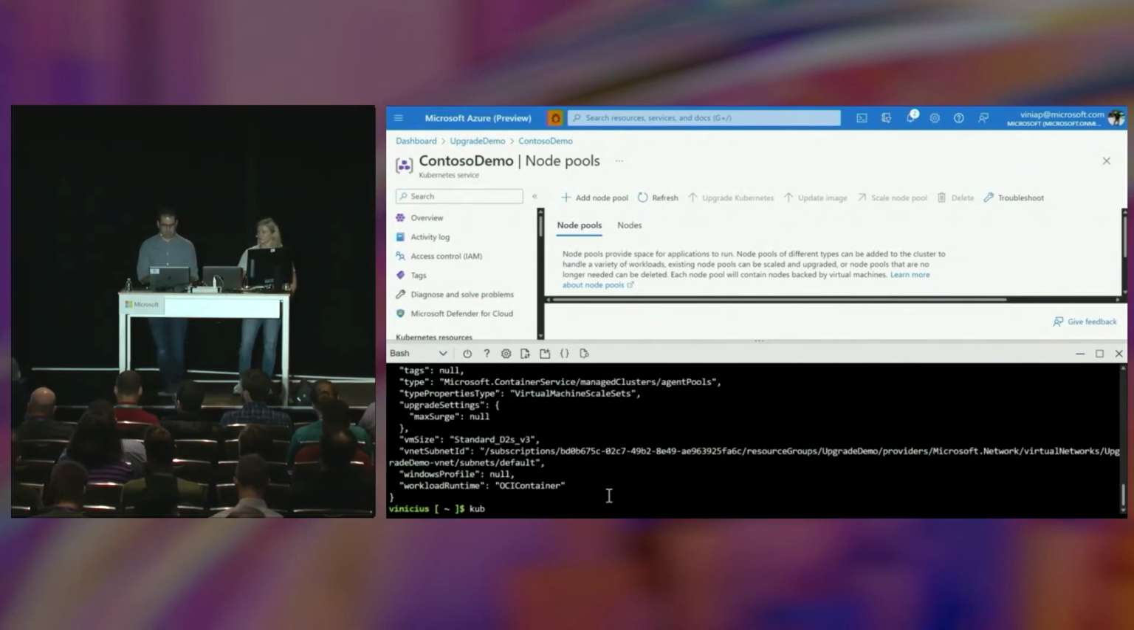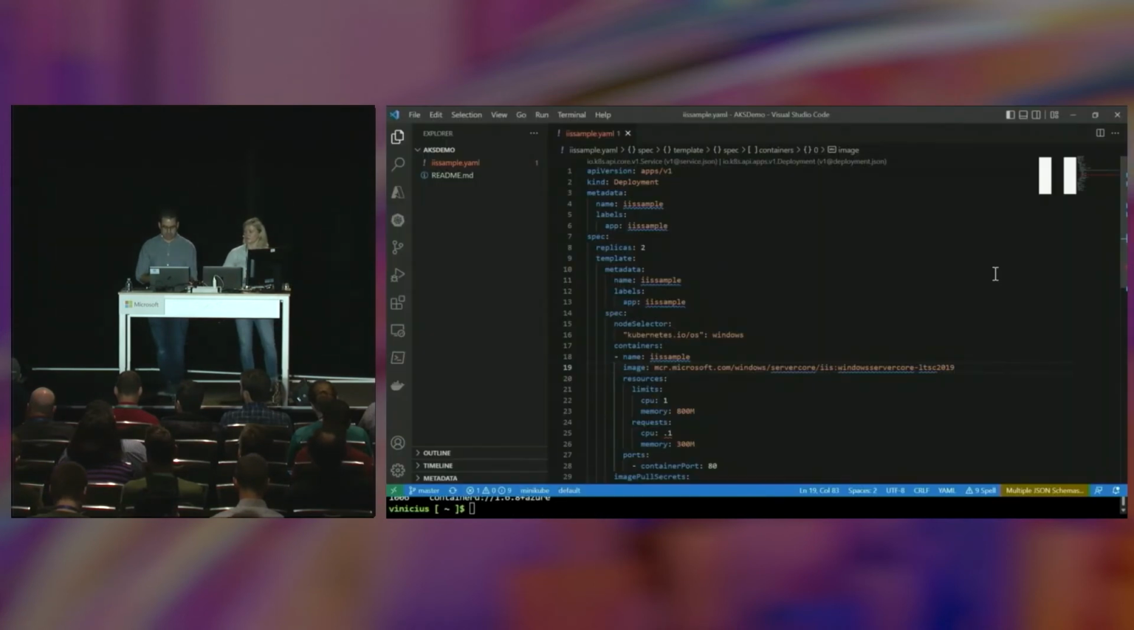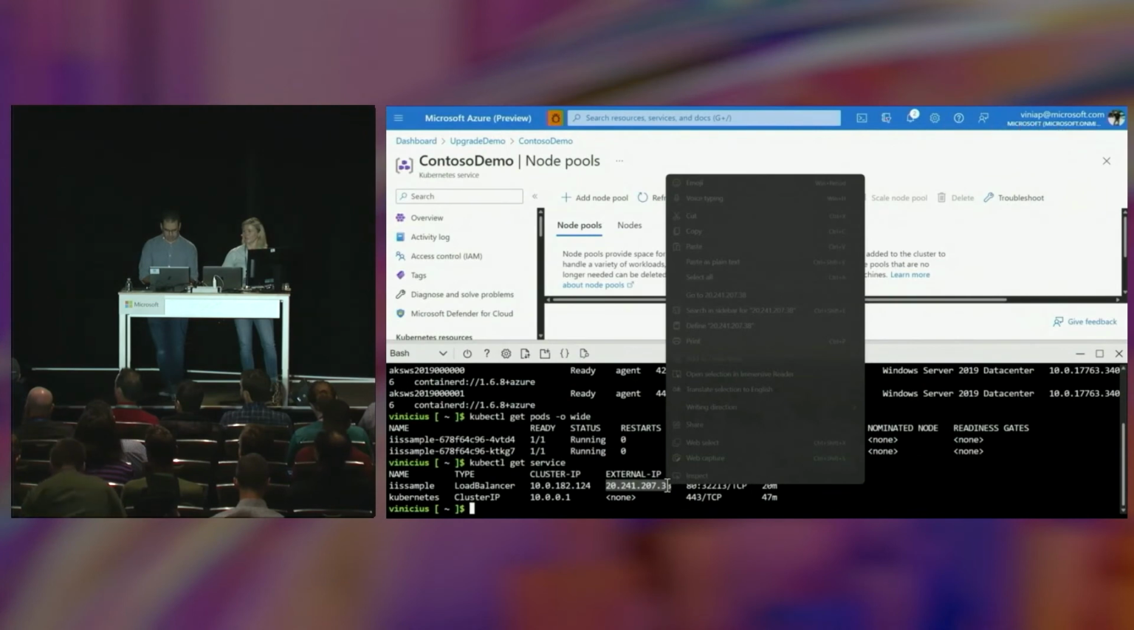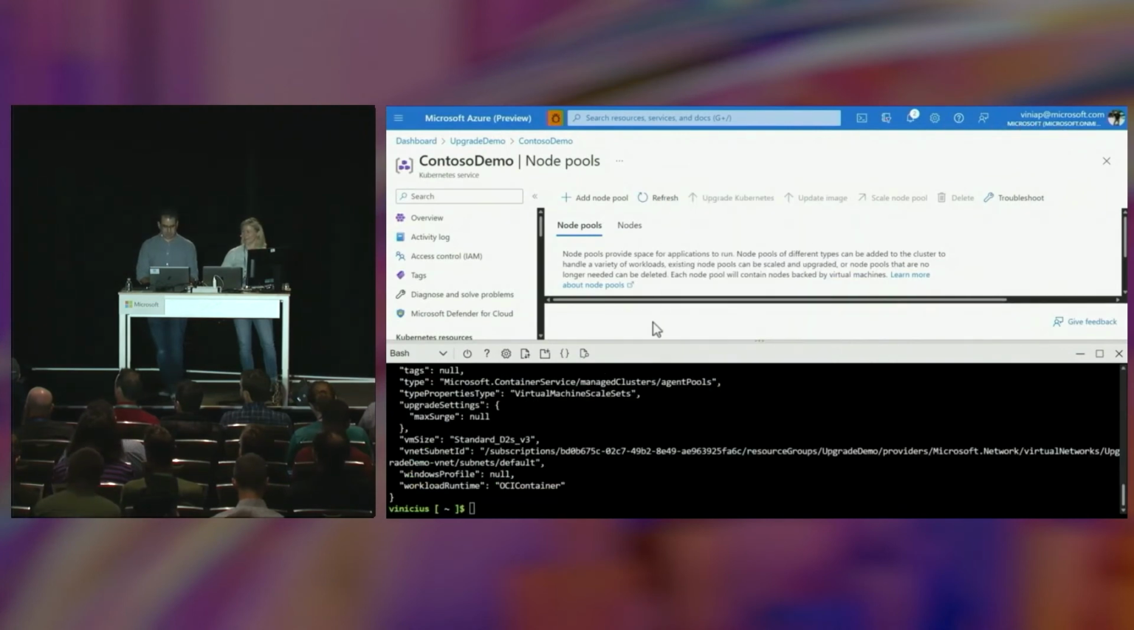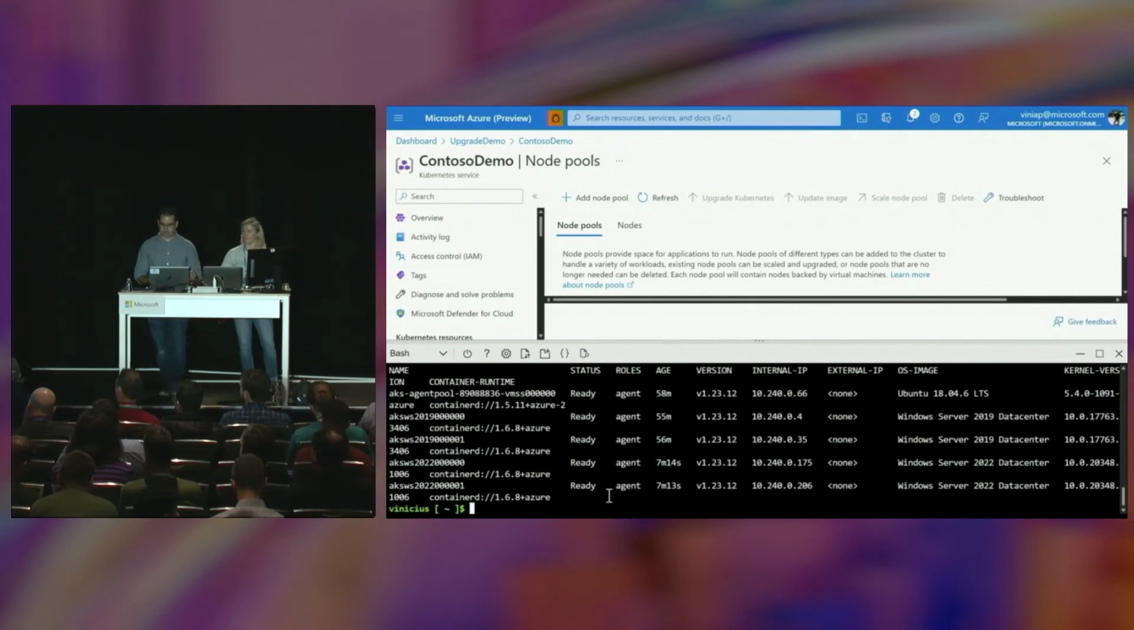So what I can do now is run kubectl get nodes again. And now, oh, that was really fast, faster than I wanted. kubectl get nodes. And you can see that I have 2 Windows Server 2019 and 2 Windows Server 2022 nodes. They are in different node pools, but they are all available for this AKS cluster, okay?